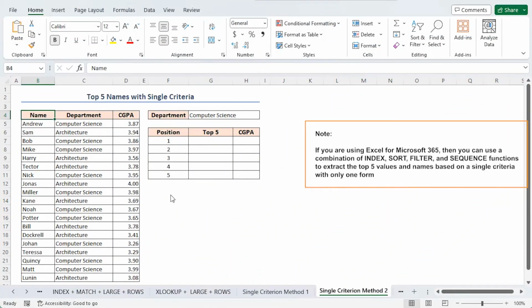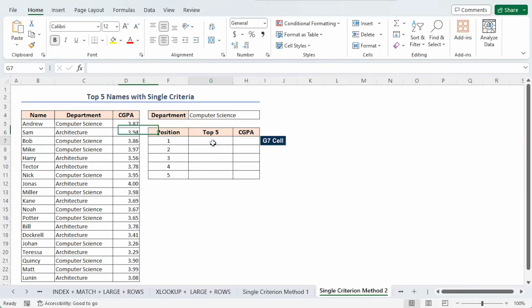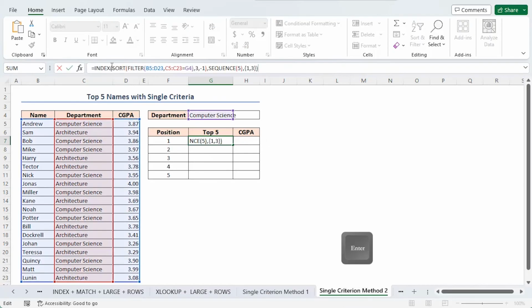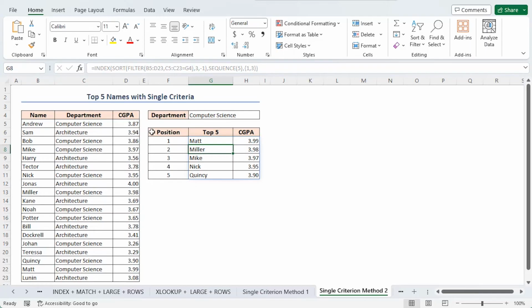If you are using Excel 365, then you can use a combination of INDEX, SORT, FILTER and SEQUENCE functions to extract the top 5 values and names based on a single criteria with only one formula. Now insert the following formula in cell G7. Press the Enter key to get the list of the top 5 values and names. See how quick this is?